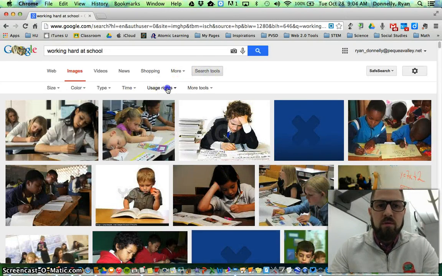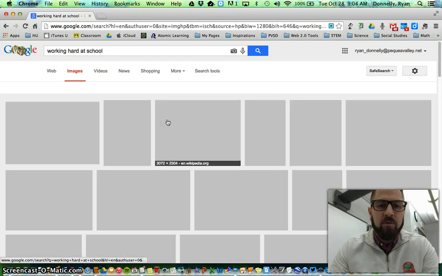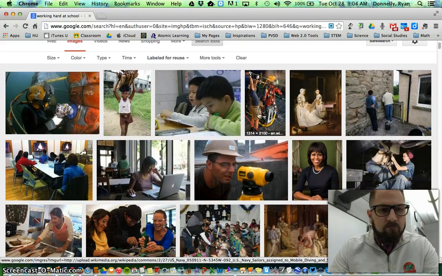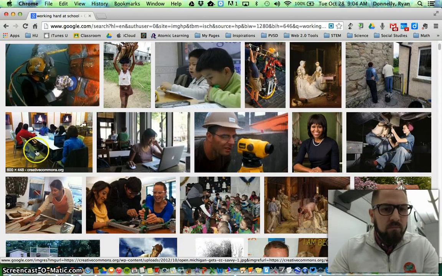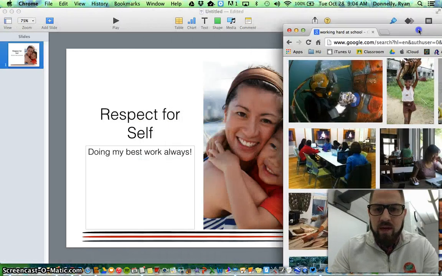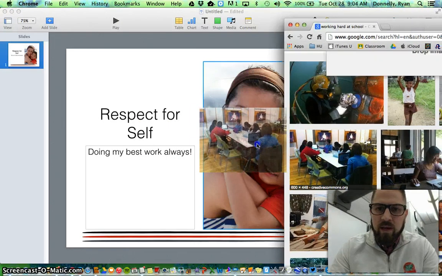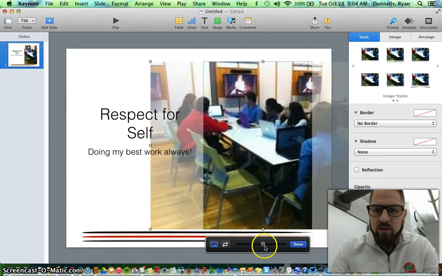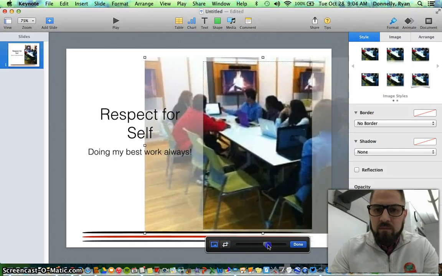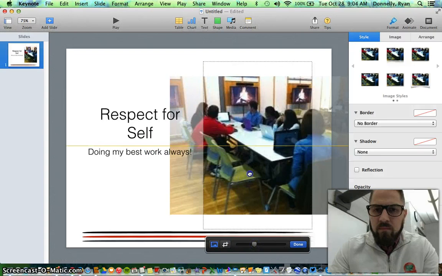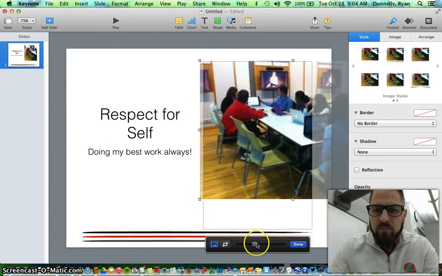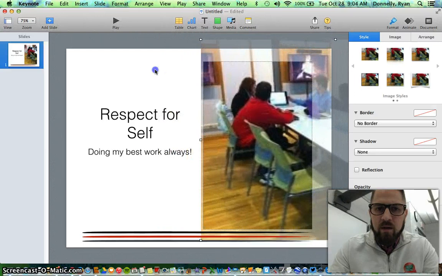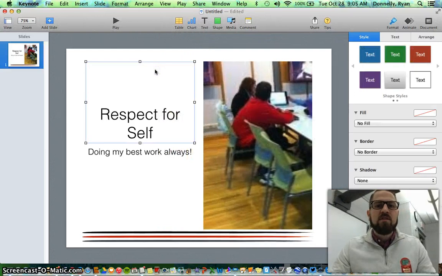Search tools, usage rights, labeled for reuse. This one looks good. Go ahead and do that because that looks kind of like our school where we have people working on computers. Quite like the way that looks. Zoom back in a little bit here. There. Now that's looking good for a first slide.